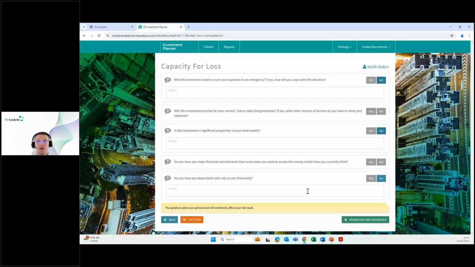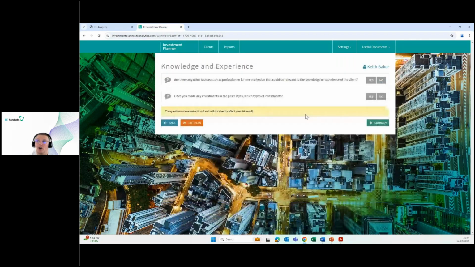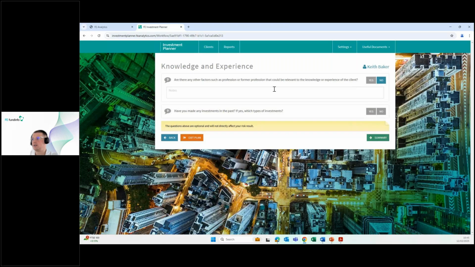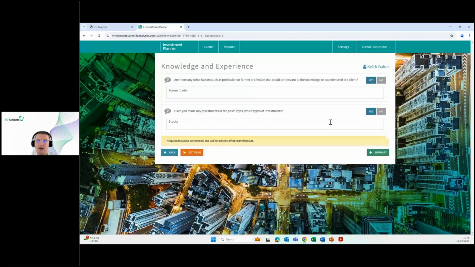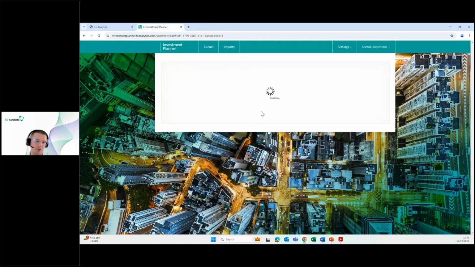As it says, they don't have a direct impact on the risk result, but it basically shows that you've had those further questions with the clients. Because what that then allows you to do, once you've got the computer's results, is say, well, based on the additional questions here, maybe this client is a former trader or something like that, and they've invested in stocks before. You might think, and based on the capacity for loss questions, where they don't have any dependents, it isn't a significant proportion of their wealth, etc.